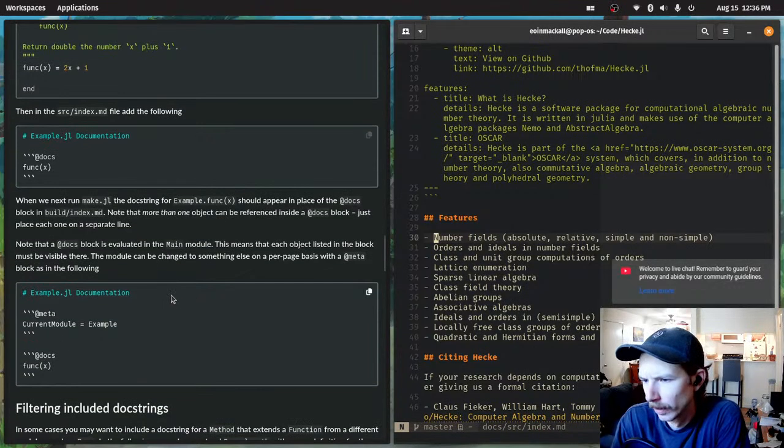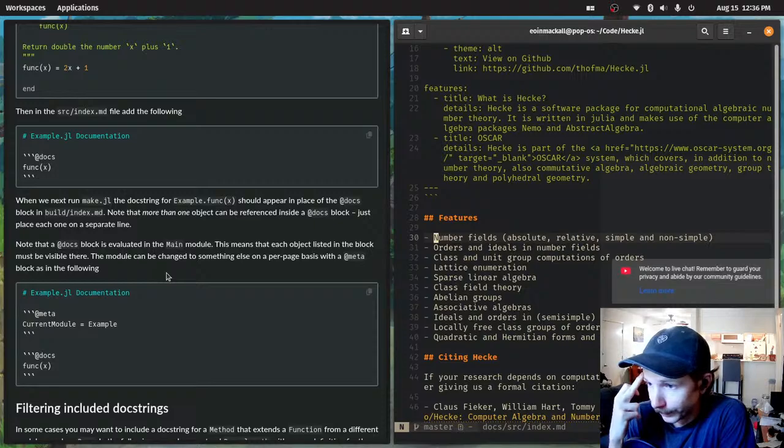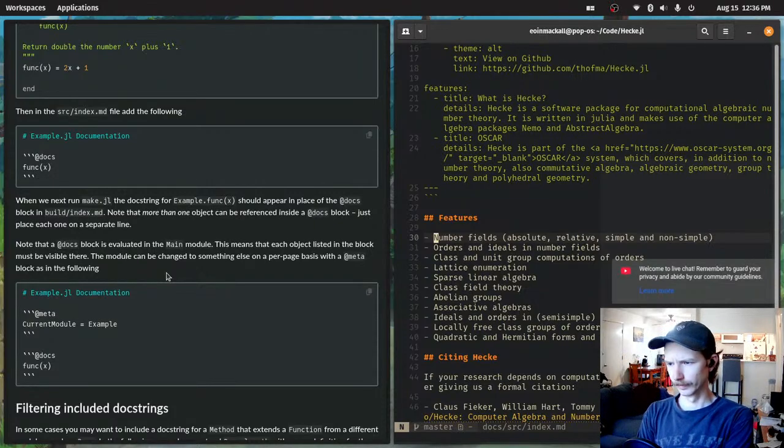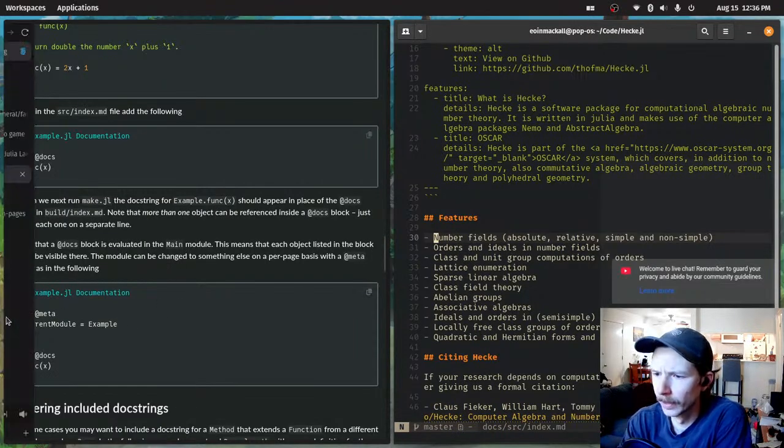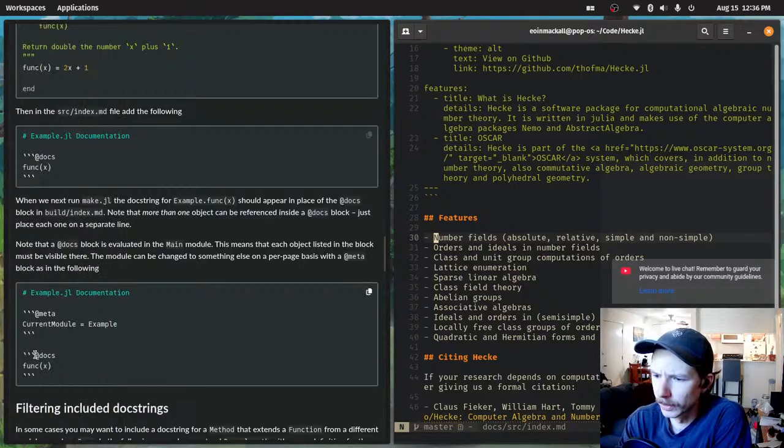Okay. Note that the @docs block is evaluated in the Main module. This means that each object listed in the block must be visible there. The module can be changed to something else on a per-page basis with a @meta block, as in the following. @meta CurrentModule = Example, @docs func.